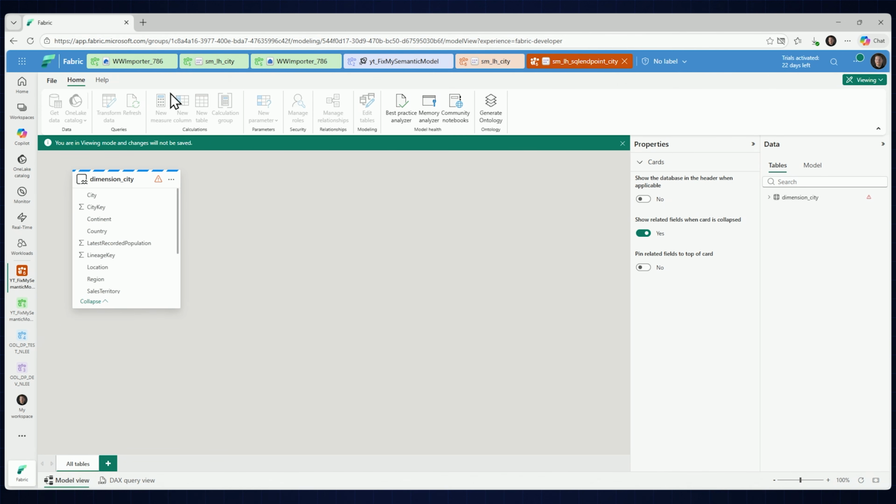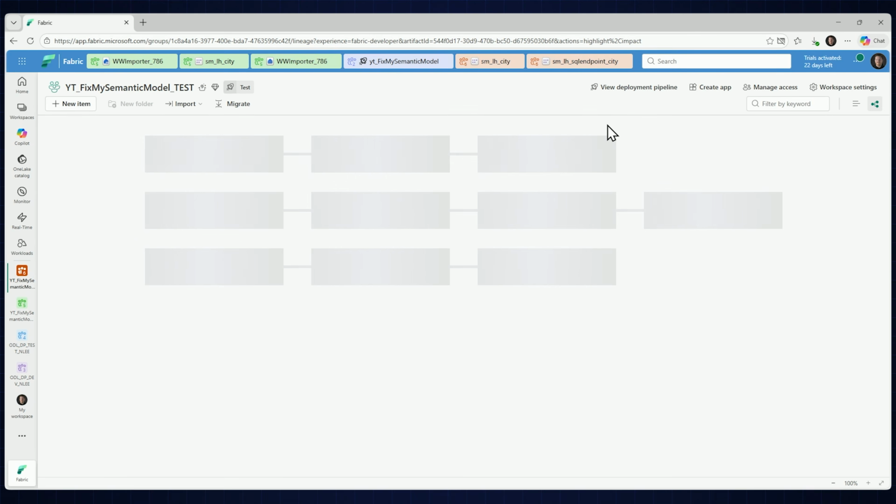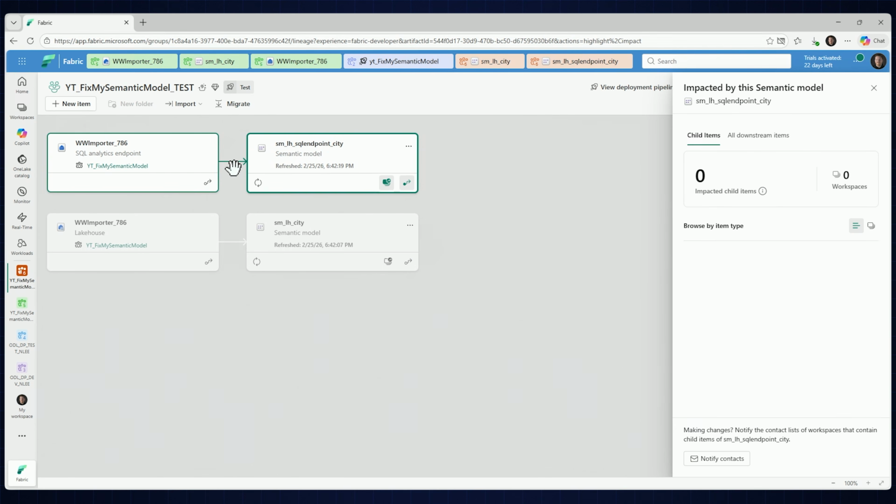Okay. If I look at the lineage of this, just like we did a moment ago, if I look at the workspace lineage, I can actually see this endpoint, this is the second one here, is still pointing to my dev workspace. Okay. So how do we fix this?